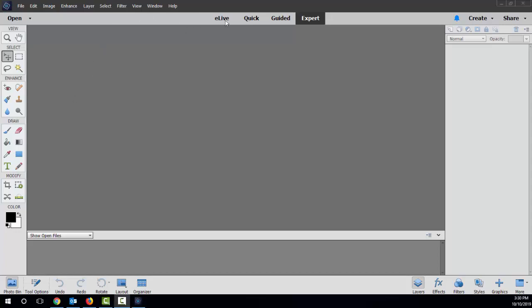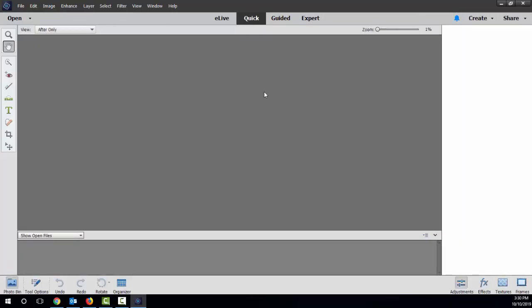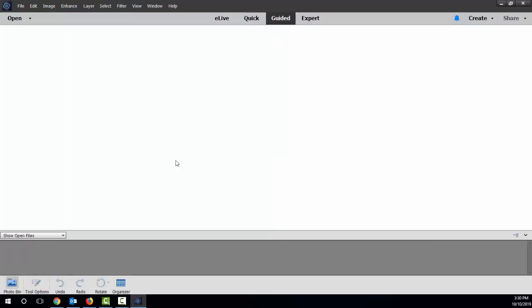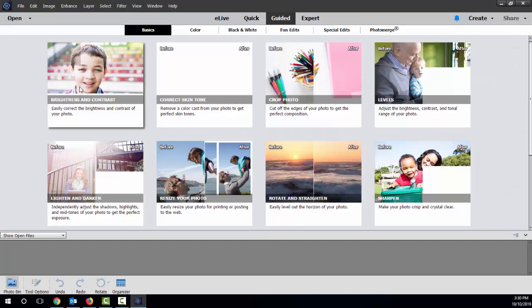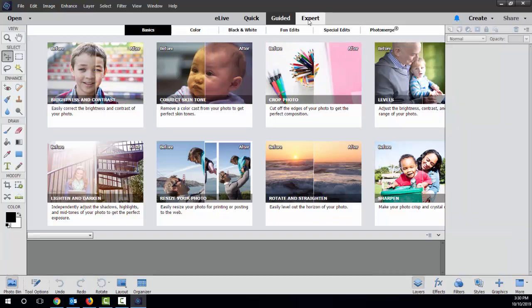Once you've opened up Photoshop, you're going to see across the top there are 4 tabs. eLive, which is the first tab, and if you click on that tab, it's going to say it can't find the server right now for some reason. Quick, which is a quick editor, and the reason that yours might have looked different than the one I opened up could be because you used the quick editor. The next one is Guided, which gives you a whole bunch of resources in terms of tutorials as to what you can do with effects to a photograph. And then Expert. You need to make sure that everything we do is in expert mode.